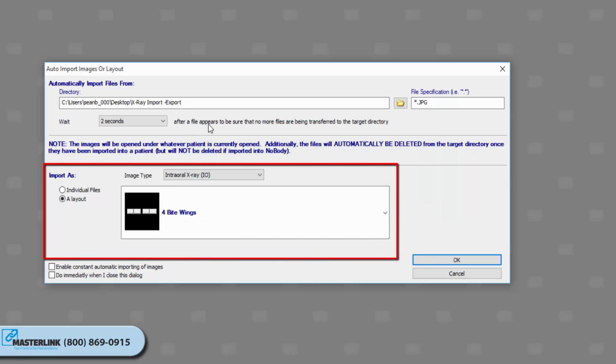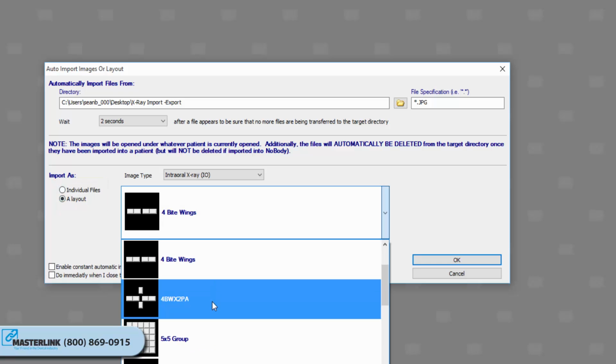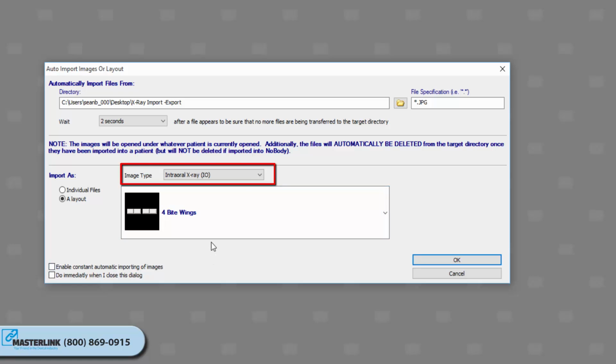In the Import As section, specify whether the files to be imported should be imported as individual files or a layout. If a layout is chosen, select the appropriate layout format. Also, select the appropriate image type to categorize the images being imported. Select Enable Constant Automatic Importing of Images if desired. If enabled, XrayVision will automatically import images from the specified location whenever an image is created in the directory. Enable Do Immediately when I close this dialog to start the auto import process immediately. Click OK when finished.